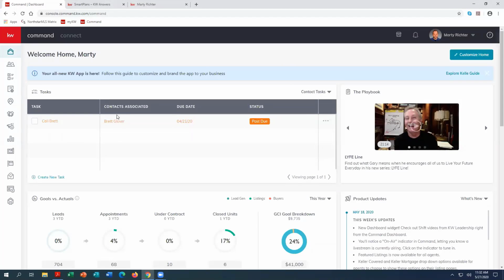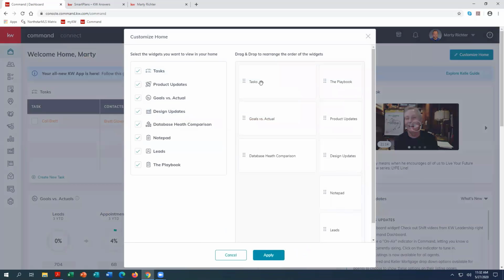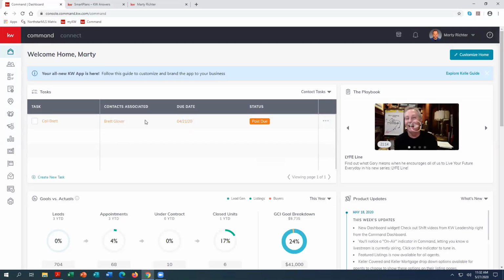But the tasks are going to be listed on this task widget on the main screen. Yours may be in a different spot. I clicked this customize home button and I moved my tasks up to the top here. I clicked it and dragged it up to the top. They're going to show up in there, and they also show up in the actual task applet on the left.